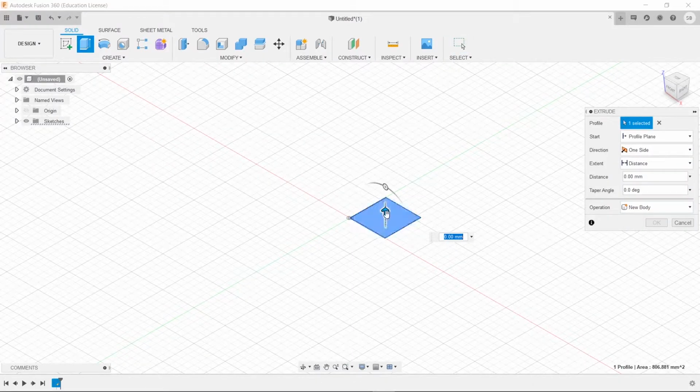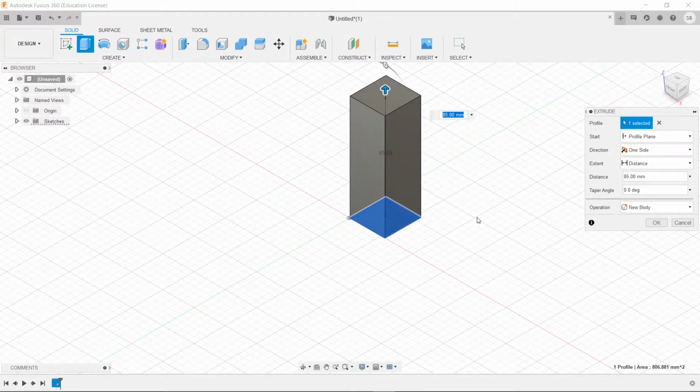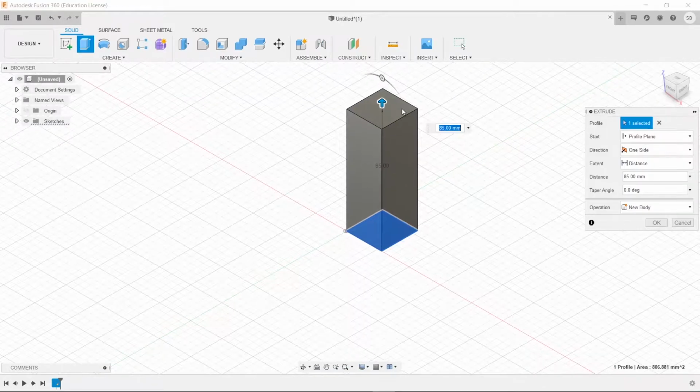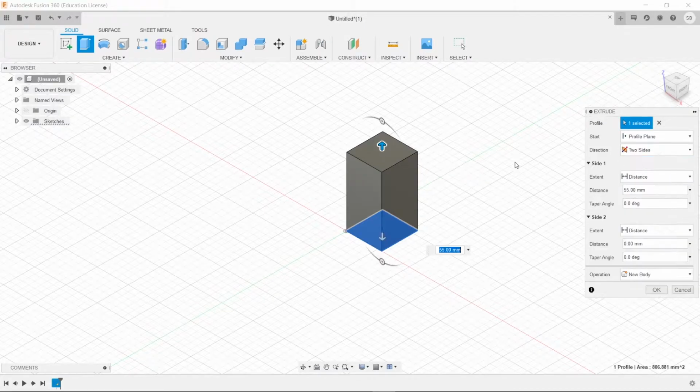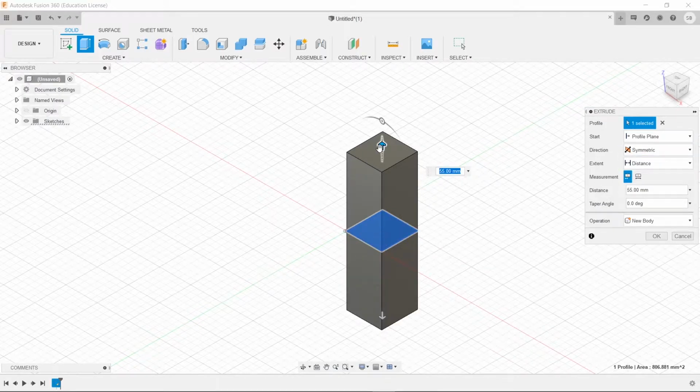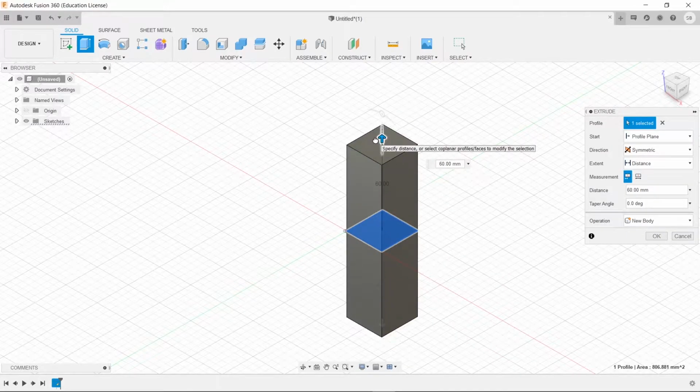So we're going to select it, and it had already selected our sketch here, and we're just going to pull it out. Now there's a couple directions that we can do. First, this is one-sided. This means that it will only drag out from one distance. Now you can also choose to do two sides, which means you have individual control over both sides, or you can choose to do symmetric. And that means that whatever distance you drag out on one side, it will do the other side as well.